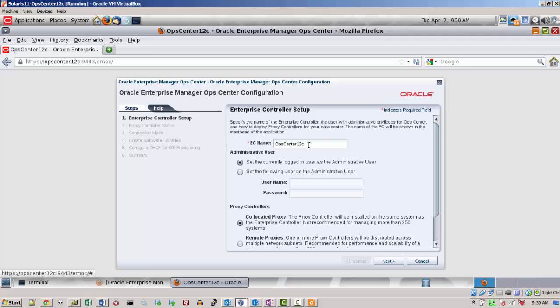The first time I log into OpsCenter, I'm presented with this wizard on how to set up the enterprise controller. OpsCenter12c uses three main components. The enterprise controller is the repository where everything is stored about all of the different systems inside your organization. There's another component called a proxy controller. A proxy controller is used to scale out all of the work that the enterprise controller has to do. In a simplest setup, a proxy controller runs on the enterprise controller. Usually you only set this up for testing purposes.